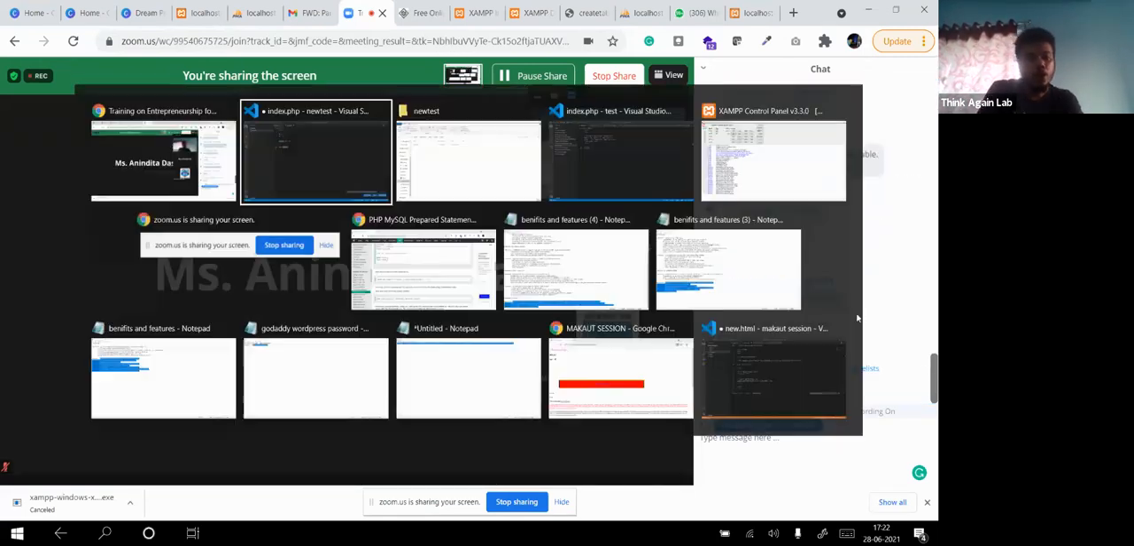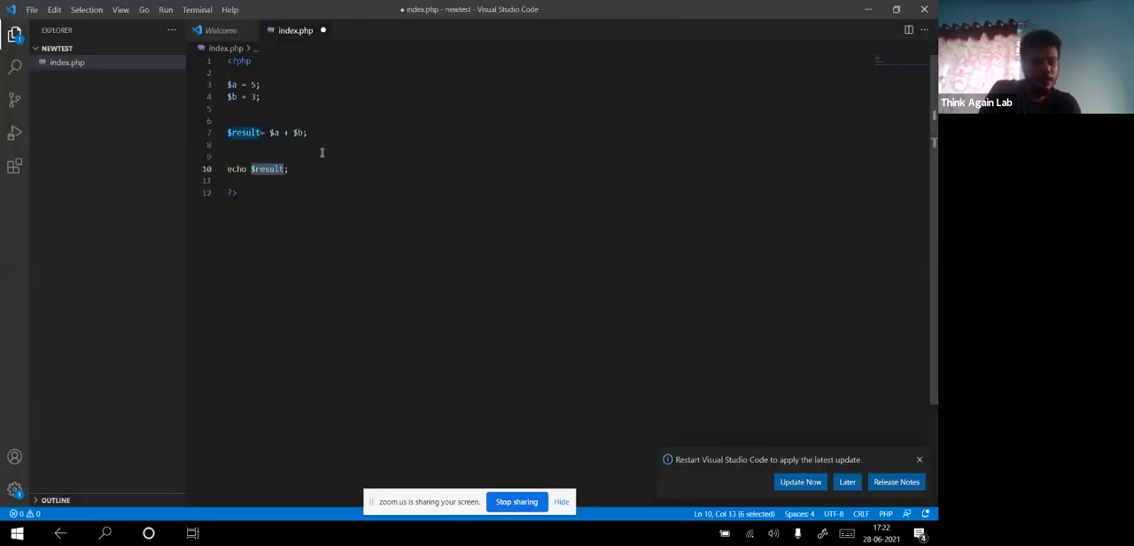Great. So this is the echo part. Now what else can we do with echo? Let's see what else we can do with echo. It's a very interesting part.